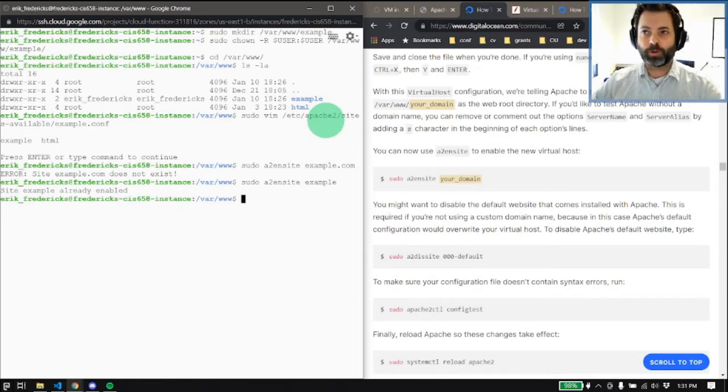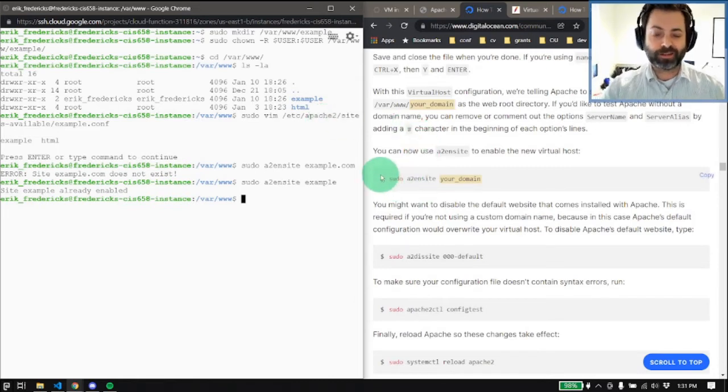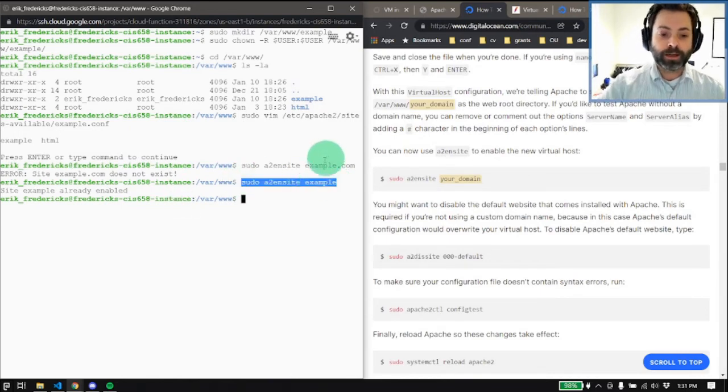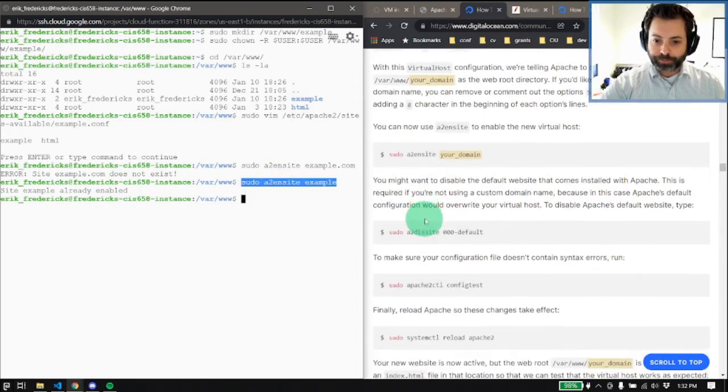I already did this demo and then I deleted it, and then I must have forgotten to disable it. Basically, you should be able to do sudo a2ensite example, or whatever you called your domain, and you should see site enabled. I already did it before and I forgot to delete a step. So that is good. Our site is enabled.